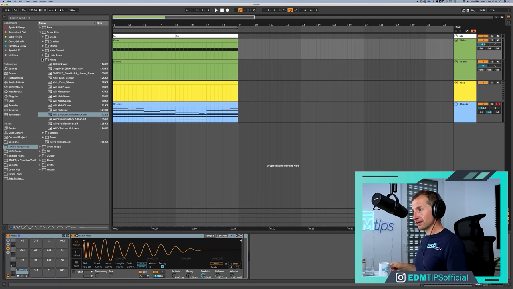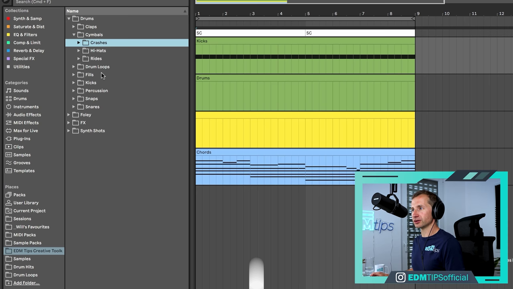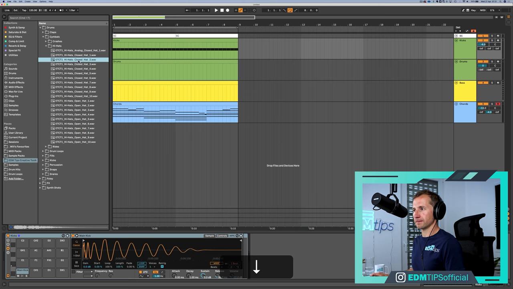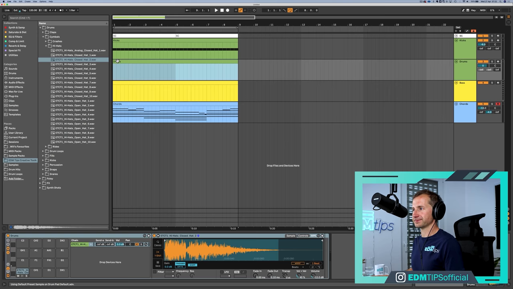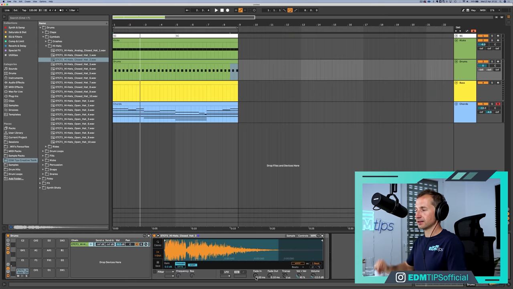And now let's look at the difference that the transients make. So if we go to the EDM Tips Creative Toolkit, which you can download below this video, and go to hi-hats, and choose a hi-hat, and we'll drag this into our drum channel. If we program a hi-hat in between every kick, we get the standard effect. But what we want to do is control the transient on this and make it a bit more of a shaker sound, so it's going sh instead of t. And that is going to change the whole vibe of this track.